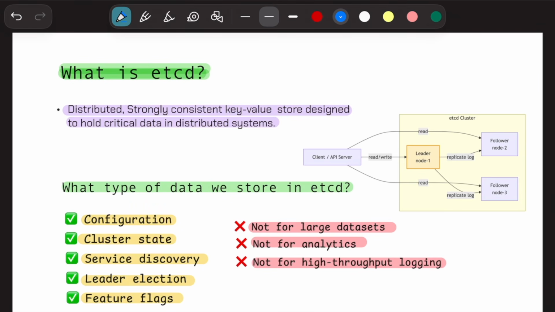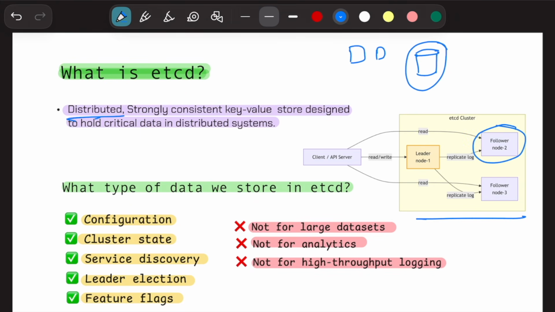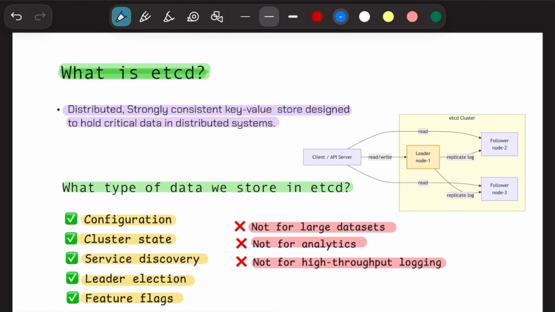Now let's understand the distributed nature of it. What makes etcd distributed? Usually you have the services and you have the database, right? Unlike a normal database running on one machine, etcd runs on a cluster of multiple nodes. That means even if one machine crashes, your cluster continues working. Typically we run etcd in odd numbers, 3 or 5 nodes, so that the cluster can maintain quorum.